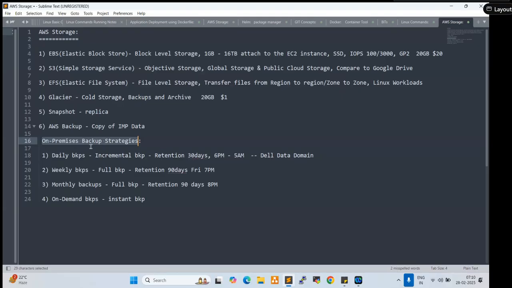So before going to the cloud data center, let's understand local data center backup strategies. Normally every project team uses different backup strategies. The first and most important one is daily backups. Whatever changes are happening in the project, that data should be backed up on a daily basis. This is an incremental backup.